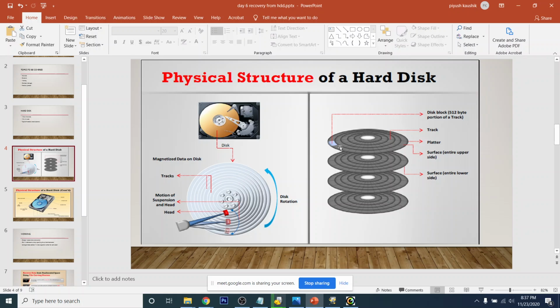So then the next thing that comes is the cluster. What is a cluster? A cluster is a combination of two or more tracks. So you can say this is also a cluster, this is also a cluster, and this complete one is also a cluster. And a complete whole disk is called a platter. Here it is written platter. It has two surfaces, upper and lower.